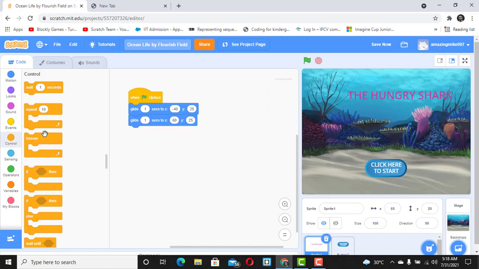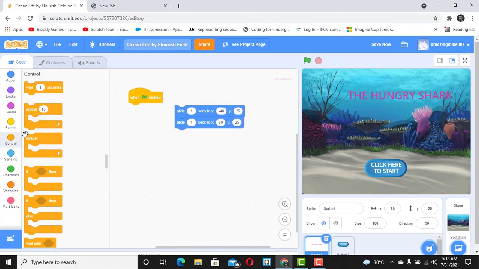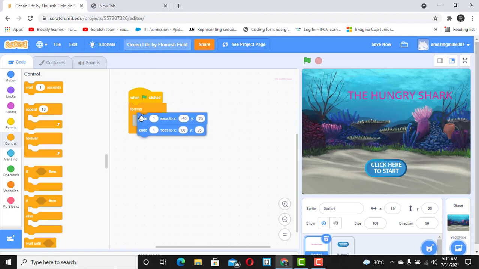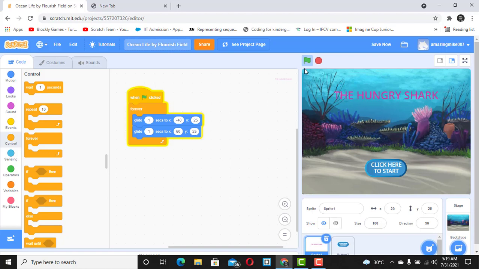I don't want it to be forever, so I'll just pick a repeat block. Alright, let's make it forever because there's something we're going to do to that. So make it forever loop. Now, when I click on the flag, it goes left, right, and then it keeps going like that. So that's the first thing that we've done to animate our text. Another thing that you can do is to change the color, but I'm not going to be doing that right now.